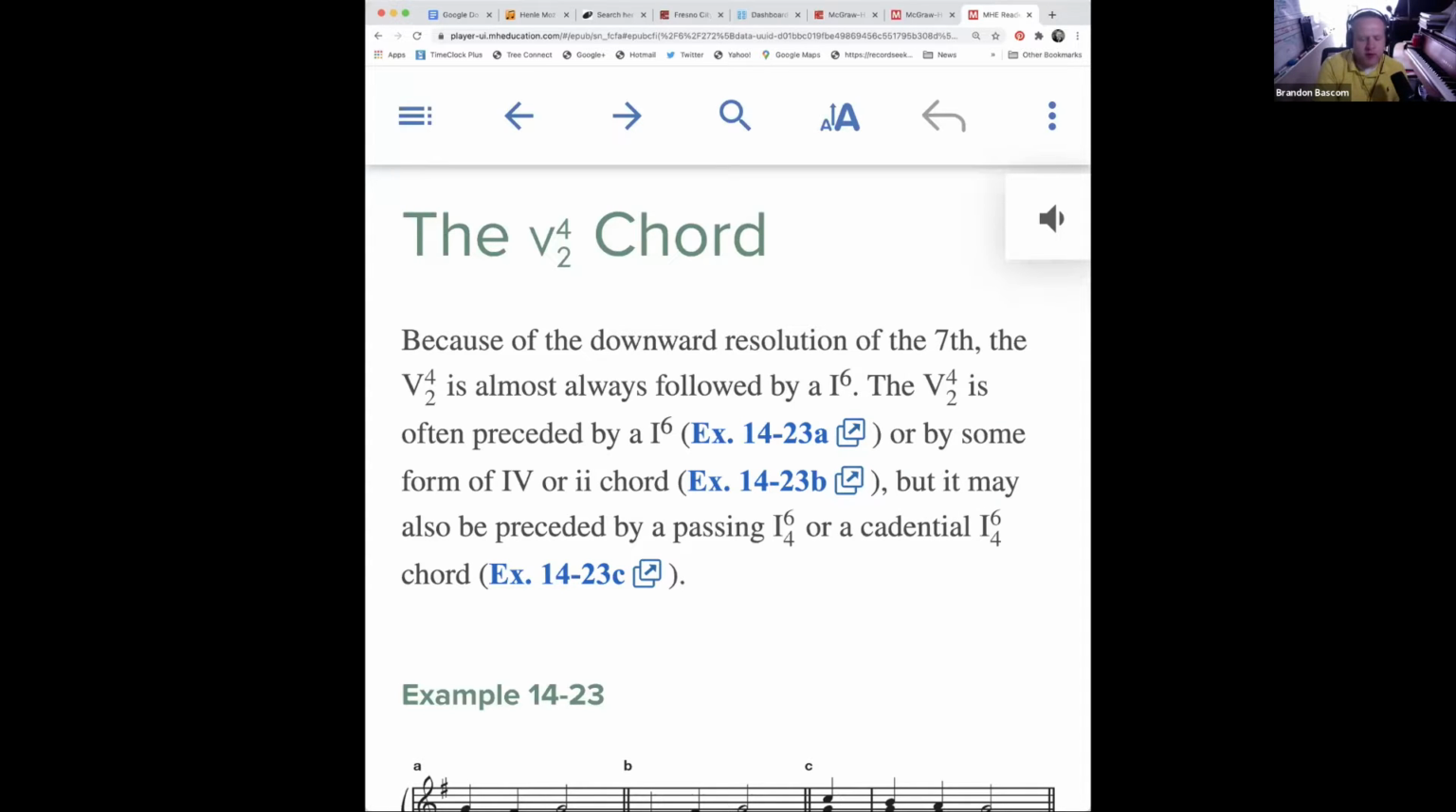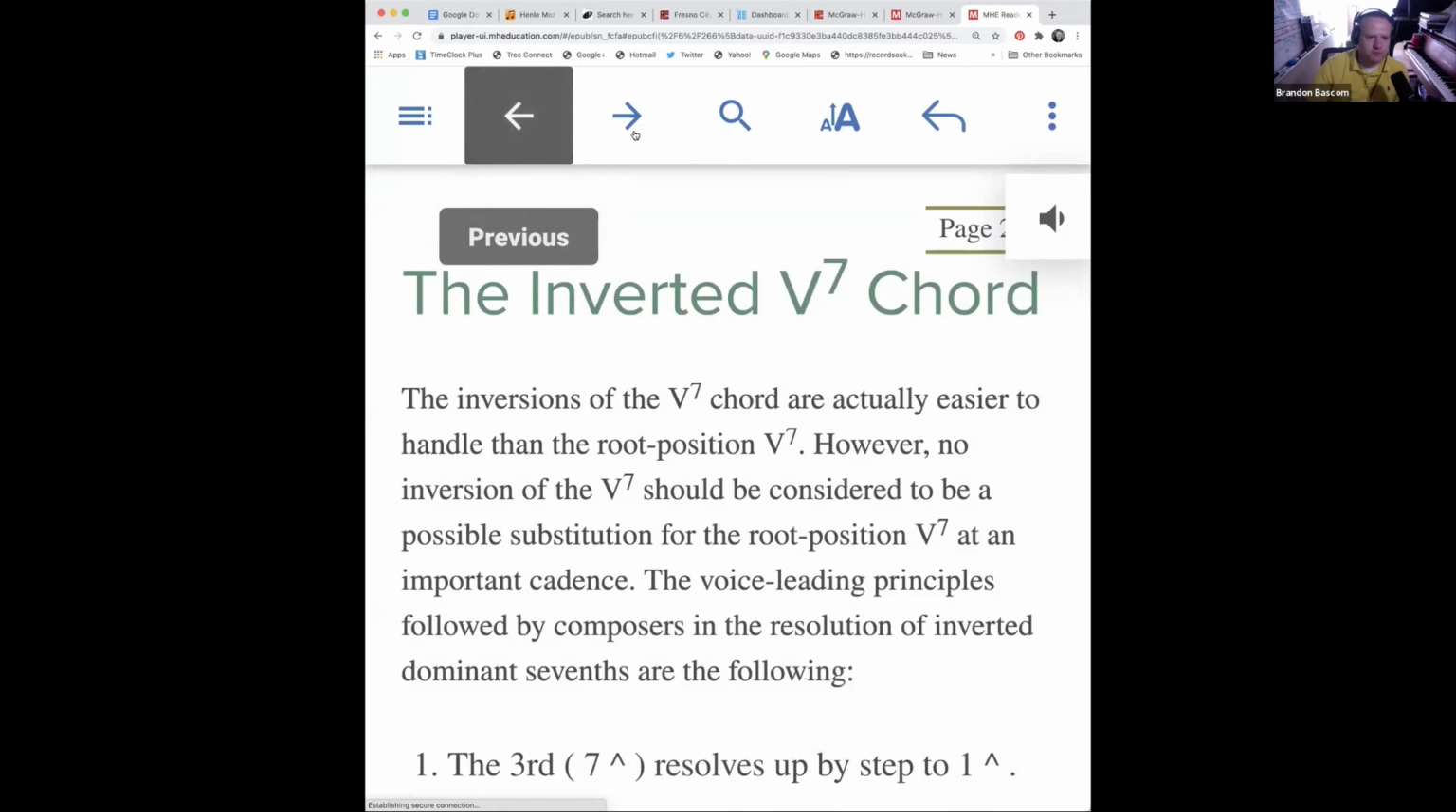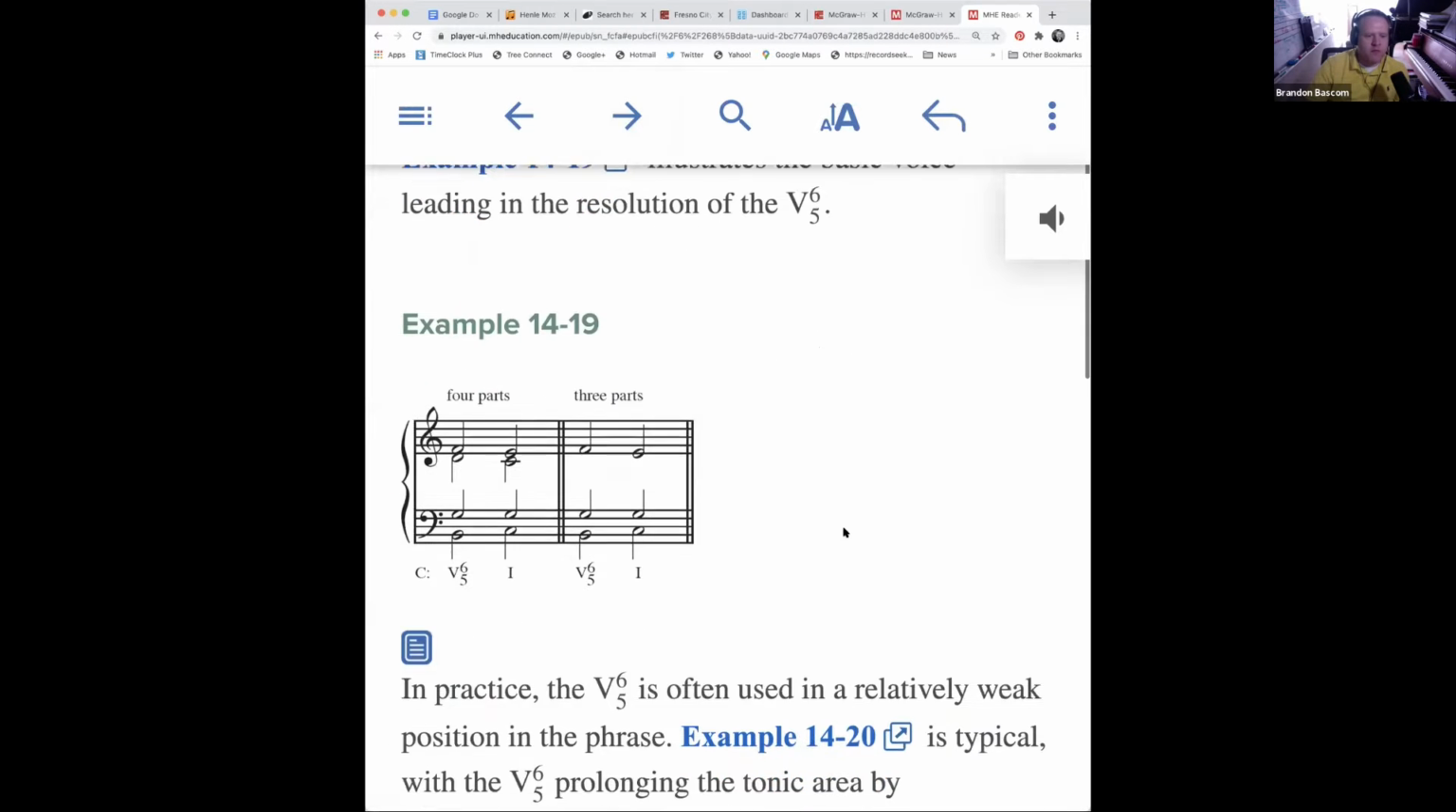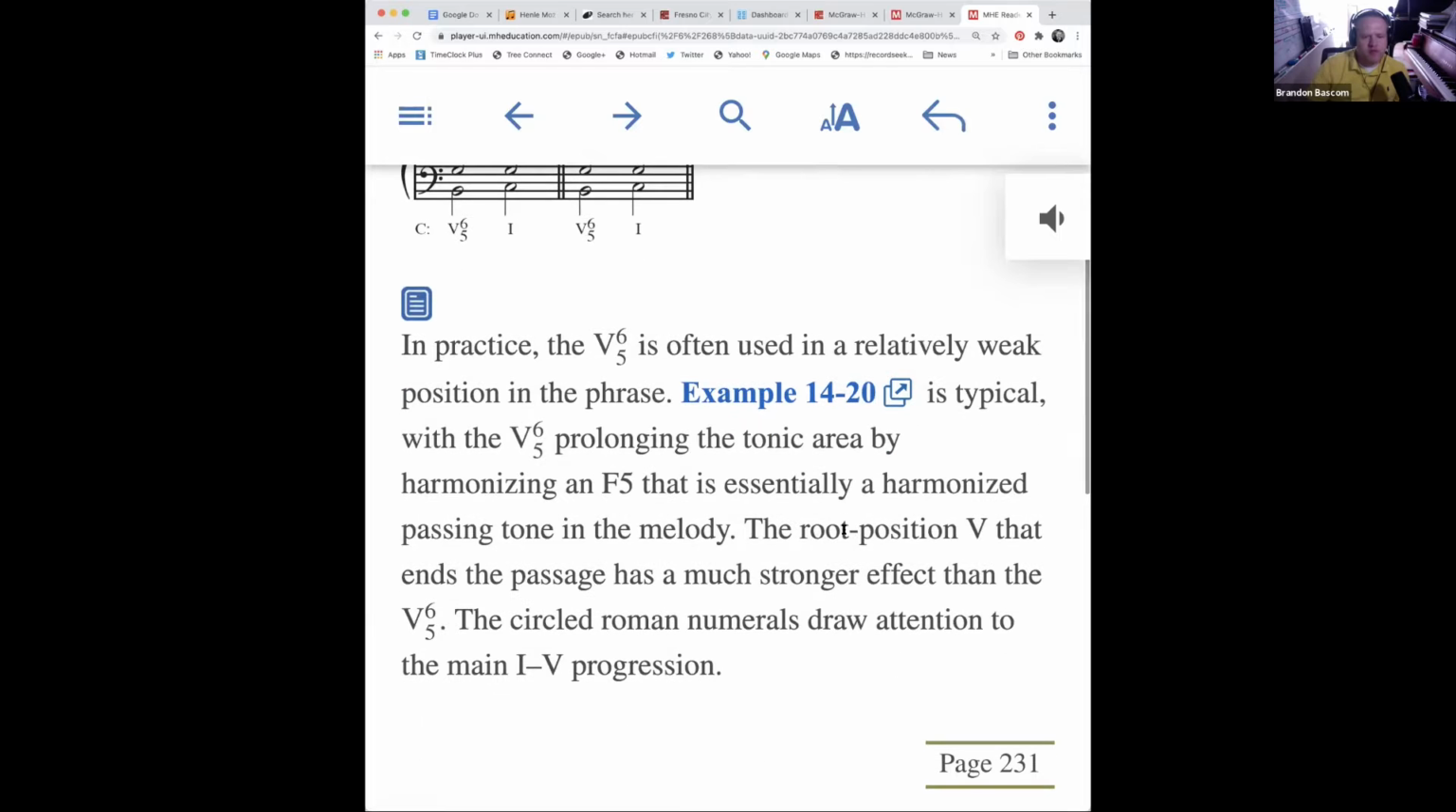So last time we talked about each of the inversions of the dominant seventh chord, yeah? And they all pretty much act like passing chords, don't they? Should we recap that real quick? The 5, 6, 5 used in a relatively weak position in the phrase prolongs the tonic area.